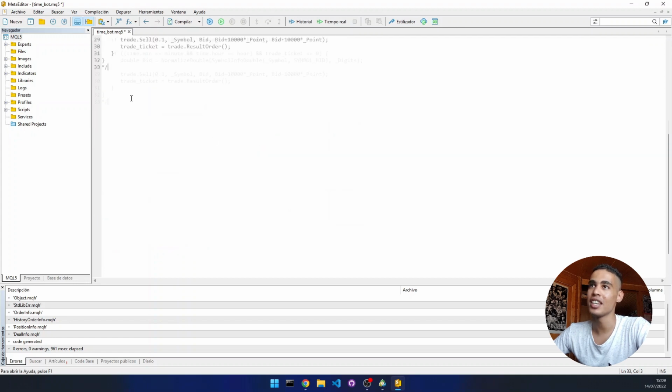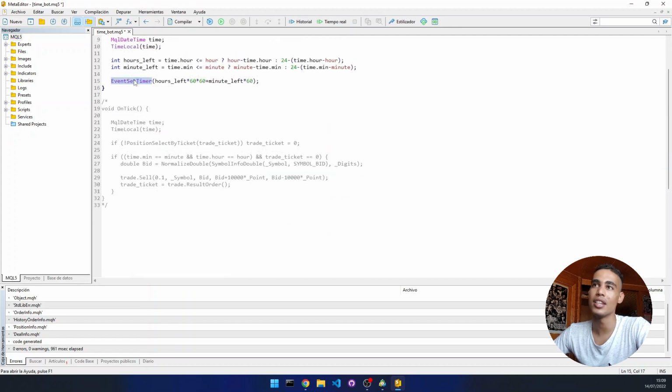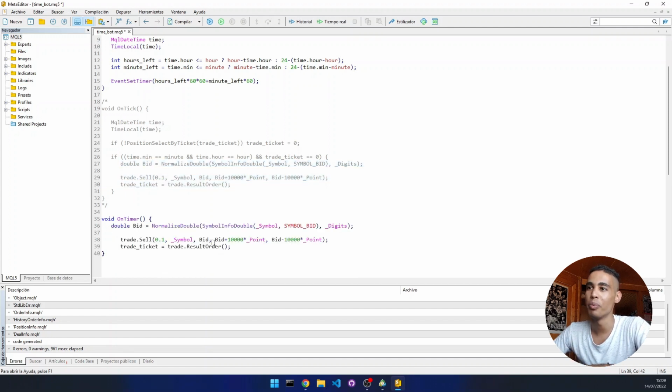So the next thing is that, okay, when this timer is set, once the time comes, what the bot is going to do is to execute this function called OnTimer. So here we have to open a position. That's it. So we open the position, perfect, but now we have to do something else.